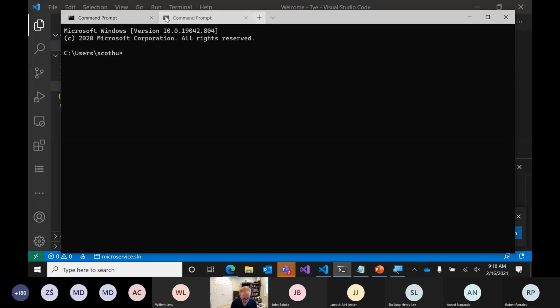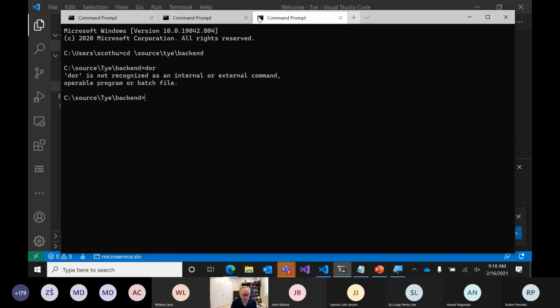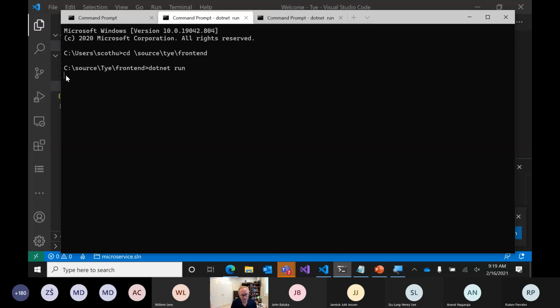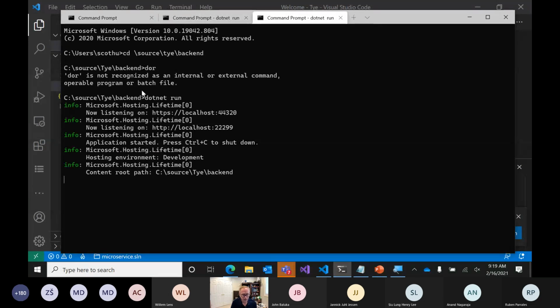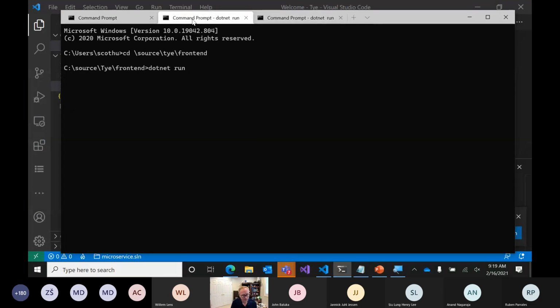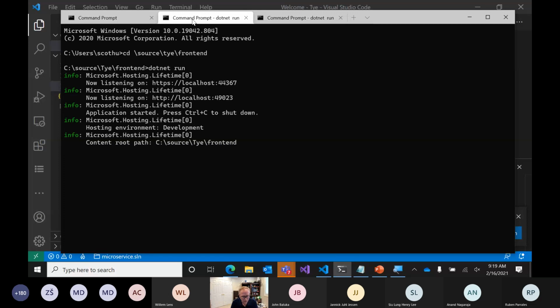What I would likely do is go to source, back, Tye, front end. There we go. And I would go over here, see back, source, back, Tye, back end. I've got a front-end and a back-end application, and I would probably do something like this: .NET run, get the back-end app running. Maybe I'd do a .NET run over here to get the front-end project running. That one's going. Give this one a second to boot up. There, it's running as well.